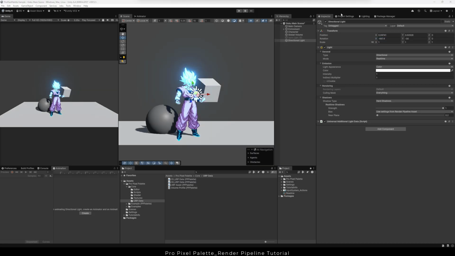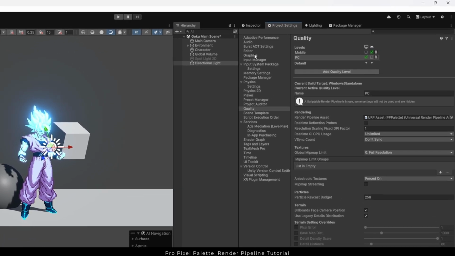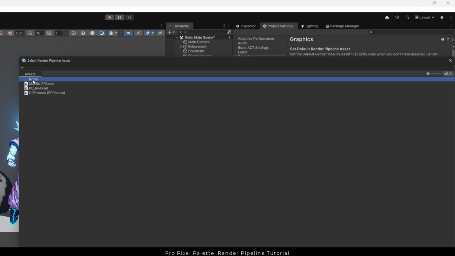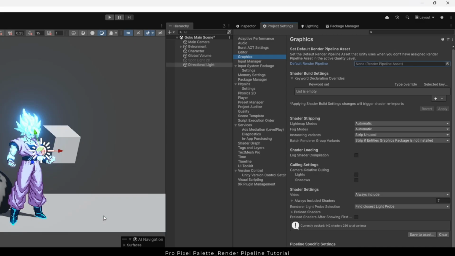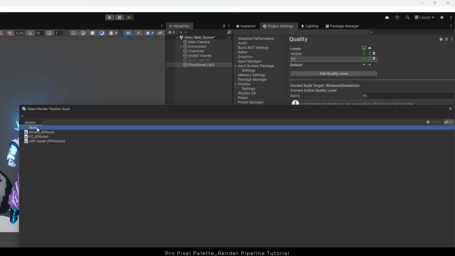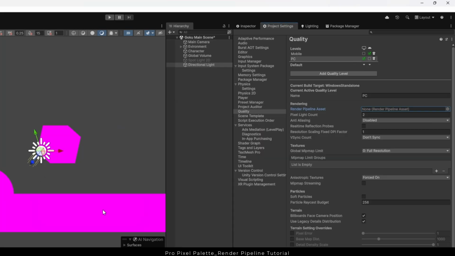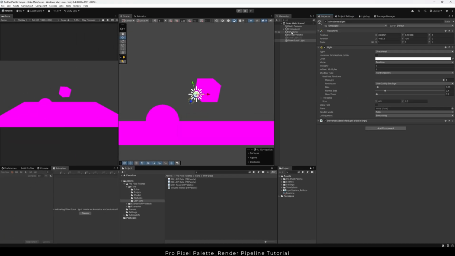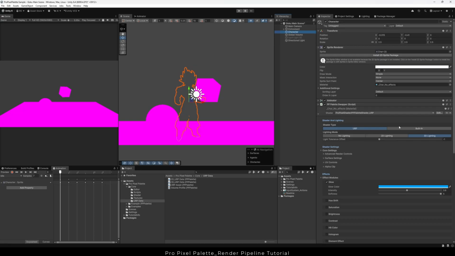To switch to the built-in render pipeline, open Project Settings, go to Graphics, and set Default Render Pipeline to None. Then do the same in Quality Settings by clearing the Render Pipeline Asset field. Finally, go back to your shader settings and set the shader type to built-in.